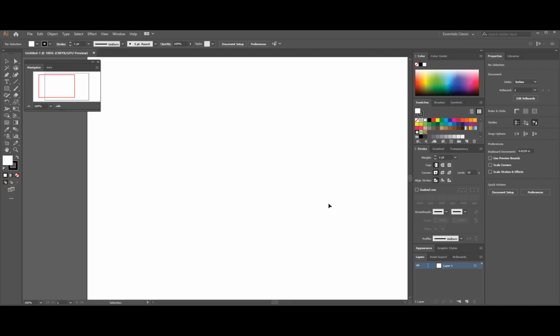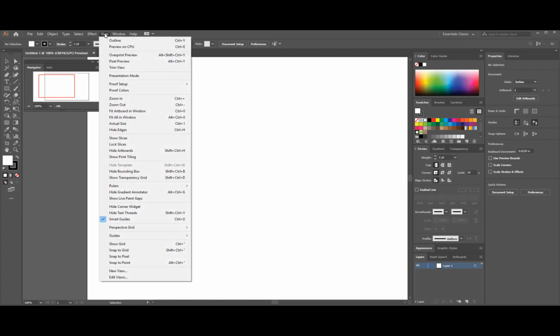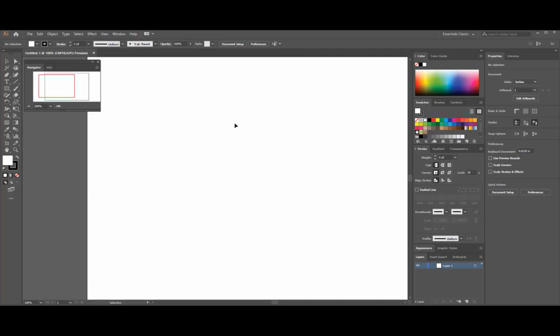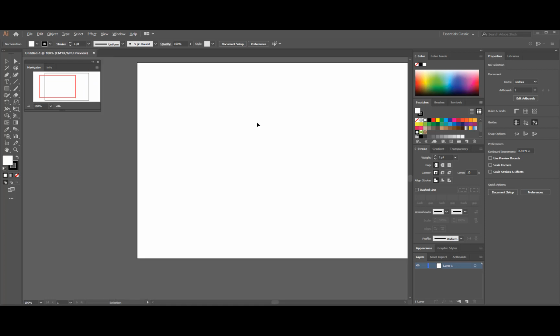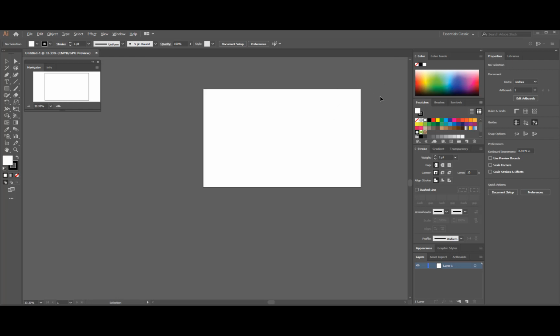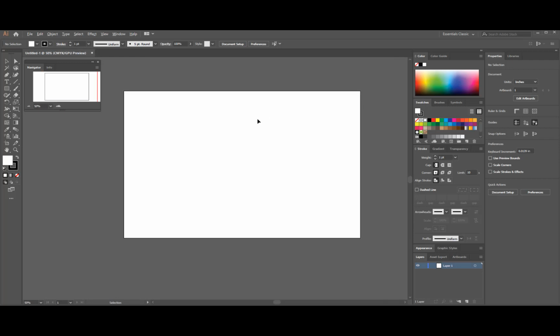zoom in. Option 2 might be to pull down the View menu, and there's the same command right there: View, Zoom Out, View, Zoom In. Option 3 is to hold down the Alt key and use the scroll wheel to zoom in and out. If you center where the cursor is, that's where it's going to zoom. That's going to be the center of the zoom point.